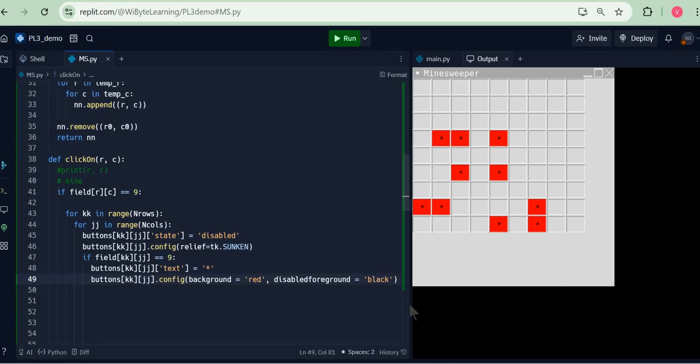We are going to extend our clickOn function. Like I said, be careful of the indentations. We want to be at the same level. Actually, let's say elif field[r][c] is not equal to 0, which means a non-zero neighbor button, a square. So this is not a mine, but it has some non-zero neighbor.